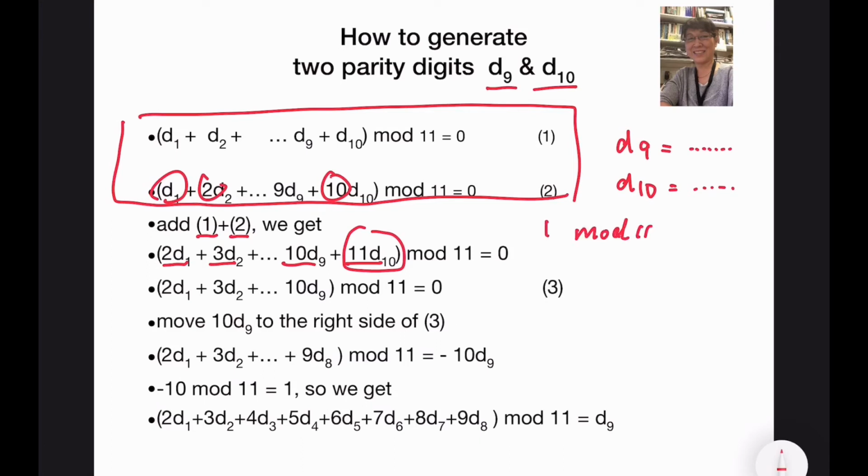Then we know 11 mod 11 is 0. So therefore, this item is cancelled out. D10 times 11 no longer exists in the equation. We got this one, so let's label it as 3.